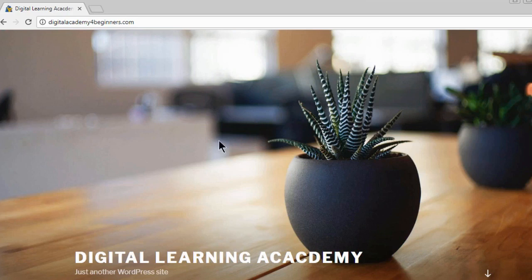This default theme changes all the time. So as of December 2017, this is the current theme they have available, but it does change often. So you may not see this if you try to install WordPress maybe 2-3 months down the line. The theme may be different. So this is the default theme that comes for December 2017.